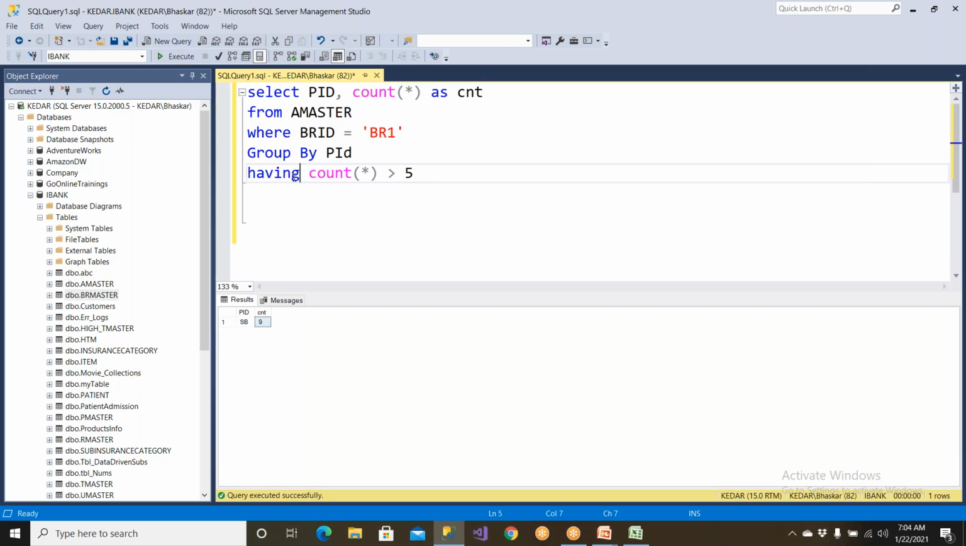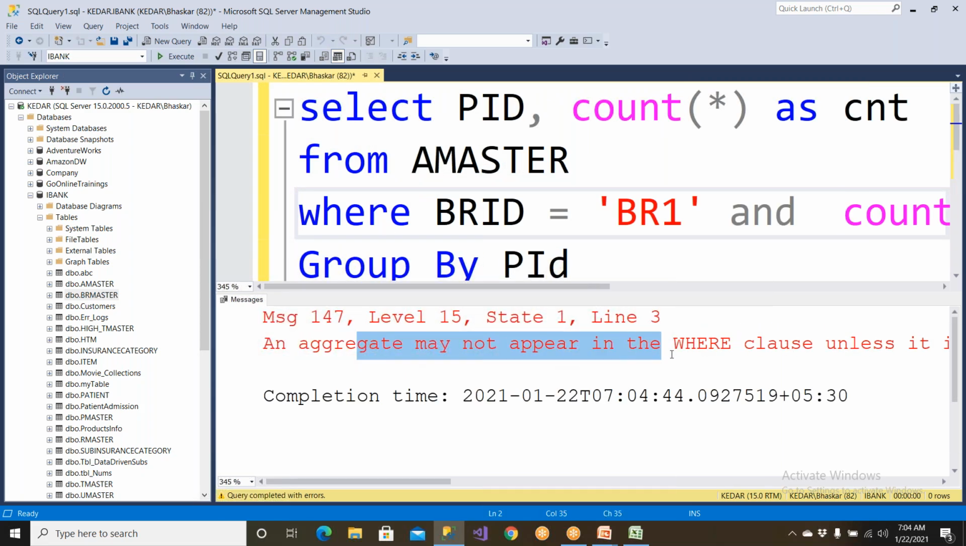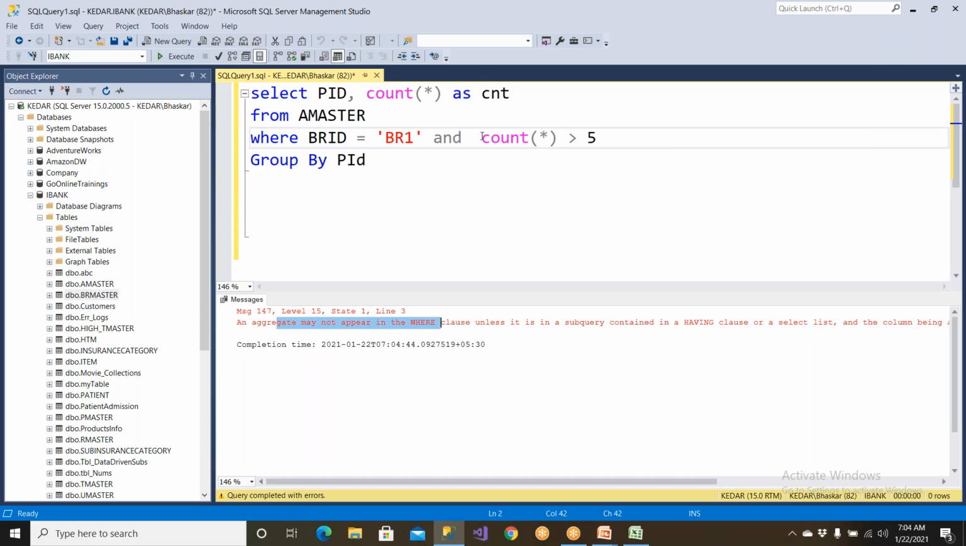You're able to get the data. But instead of using a HAVING clause, you might say, "Sir, if you wanted to filter, then you can also use the WHERE clause." If you write it like this, then the WHERE clause will give you an error. See, now: an aggregate may not appear in the WHERE clause. If you write like this, it is not going to work.